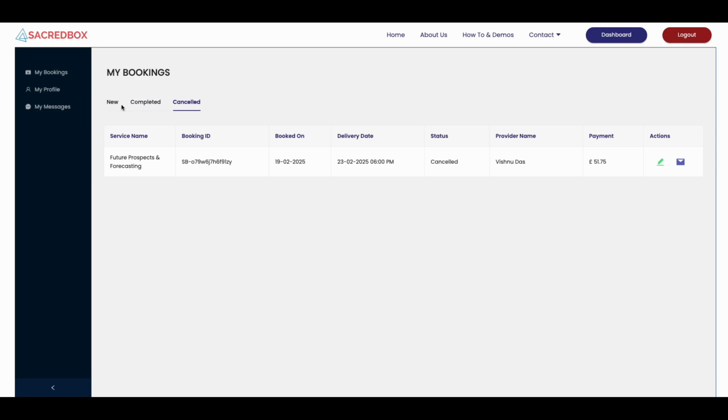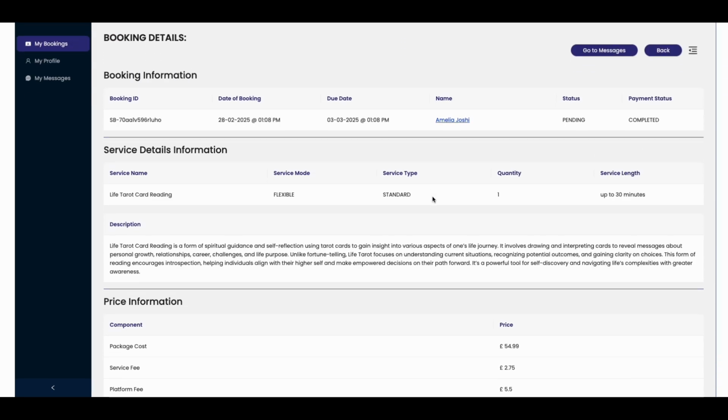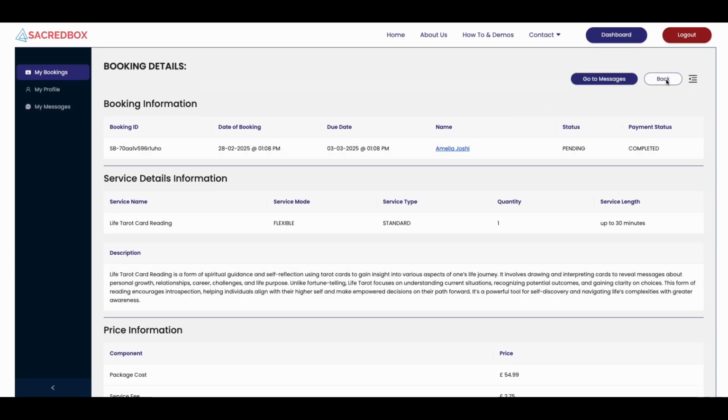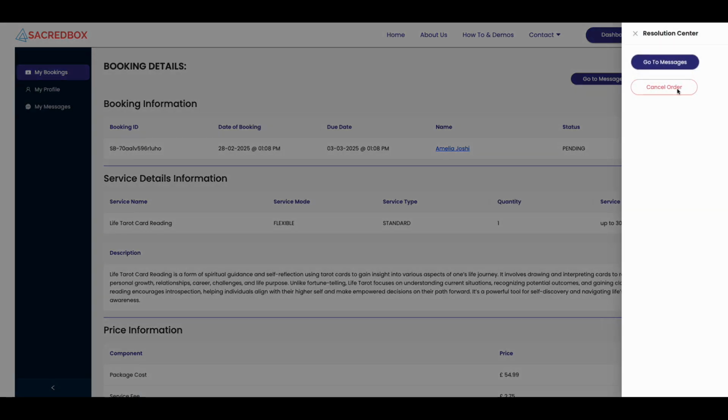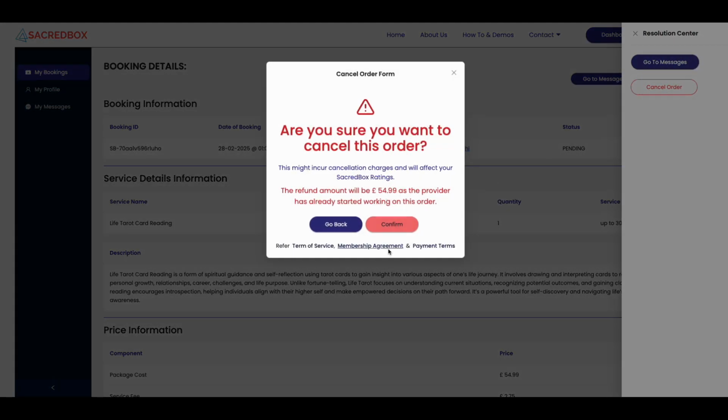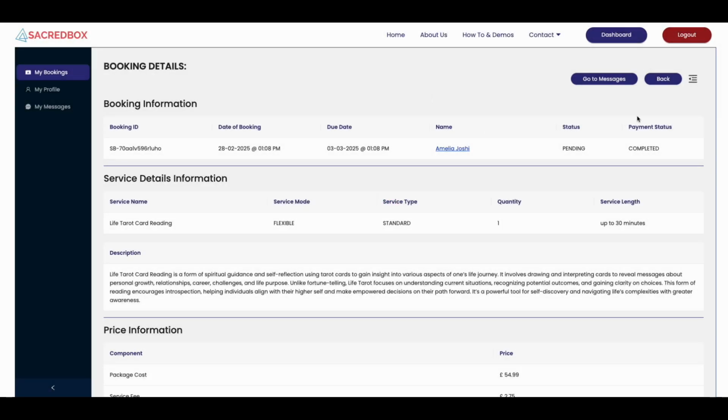To access more details about a specific booking, simply click on the edit icon. This will display the full booking details. If you wish to return to the booking list, just click the back button. If you need to make amendments to a booking, such as cancelling it, simply use the menu button on the details page. For further information, please refer to our payment terms and membership agreement.